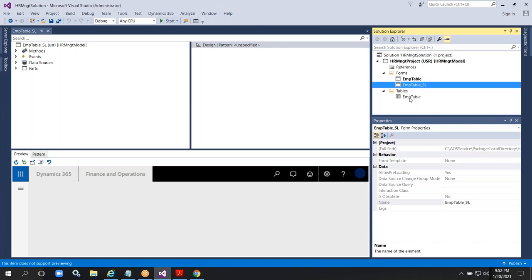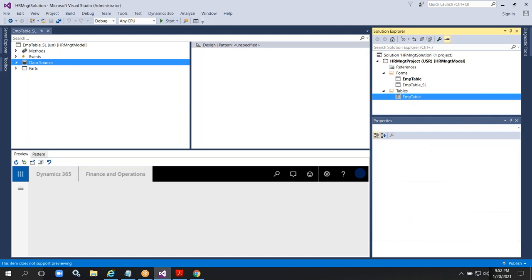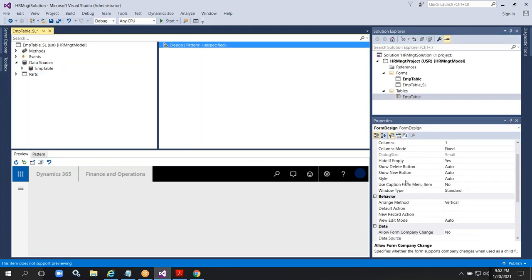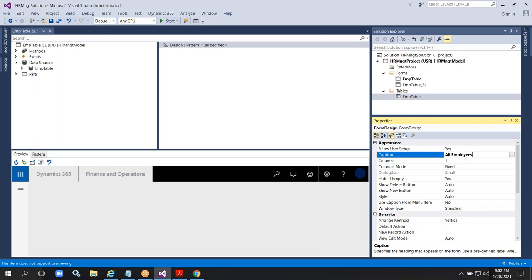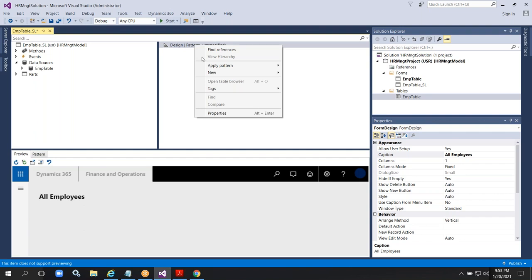Now first, as usual, you need to drag the table into the data source. That is common. Now coming to the design, anyway, you need to provide the caption and all. Caption I'm giving all employees. Okay, now there is a pattern concept. In the previous form, we have not discussed any pattern related knowledge, right? Pattern related topics. Now I'm applying a pattern: right click on the design.